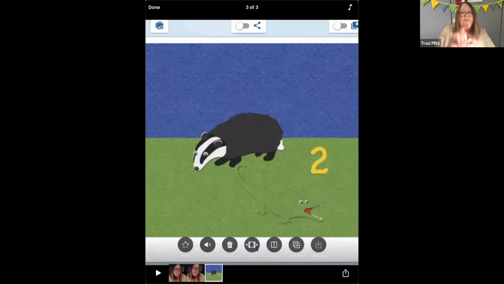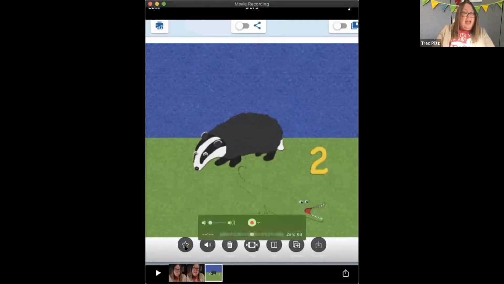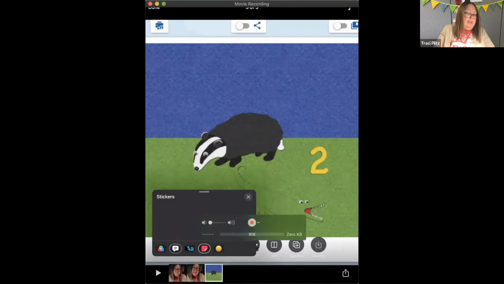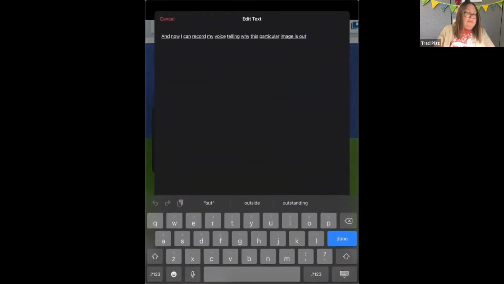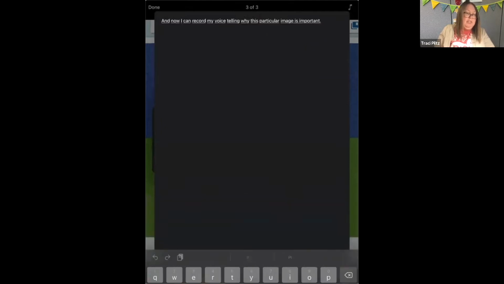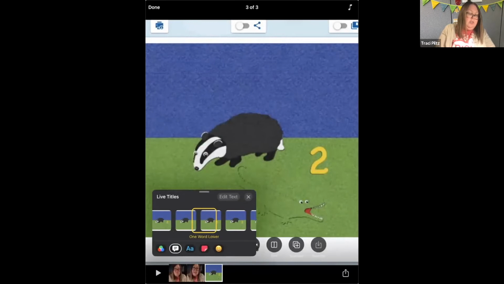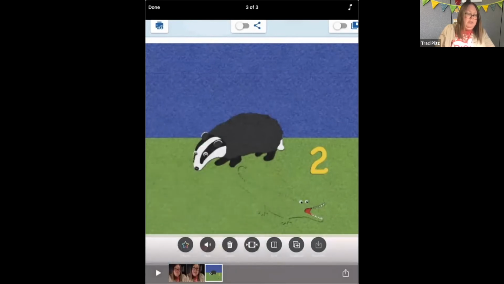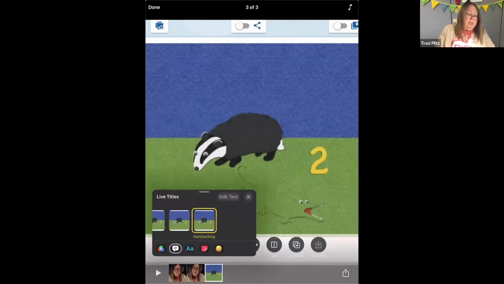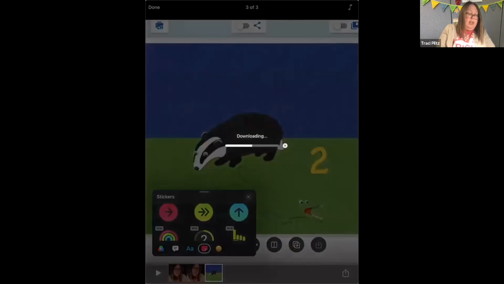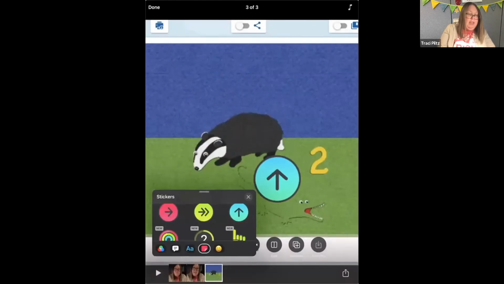If I tap on that thumbnail, I have that same toolbar that I had before. If I do want to add those live captions to it, I could come up here. So again, I could edit that. That wasn't quite what I wanted it to say. And then I could choose what kind of caption I want it to have. If I wanted to point out something in particular, maybe I want this little arrow to show up, I could add that here.